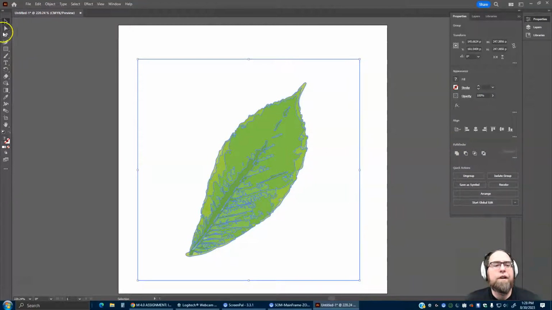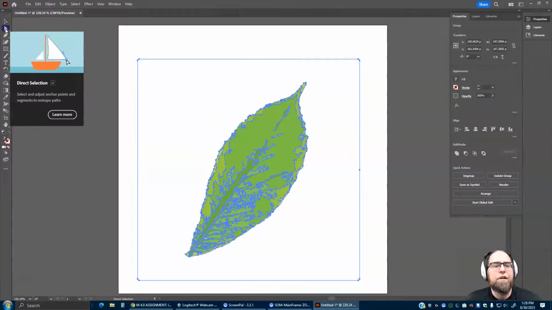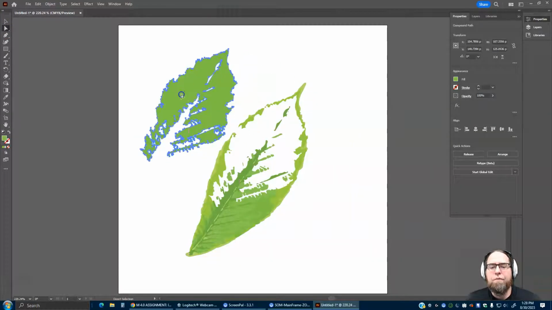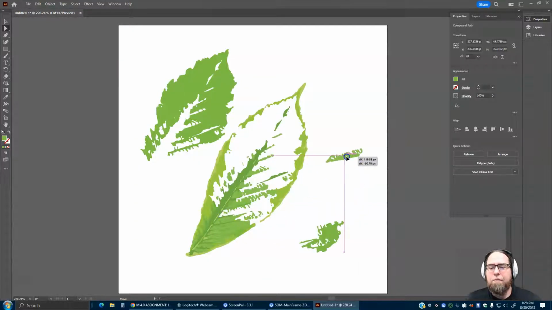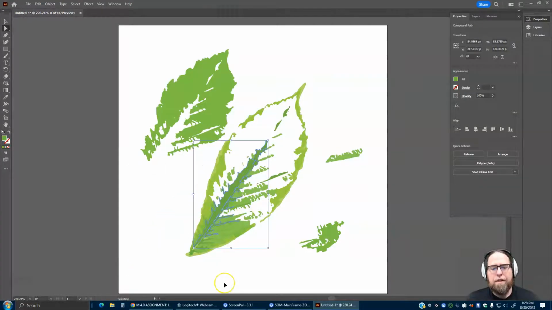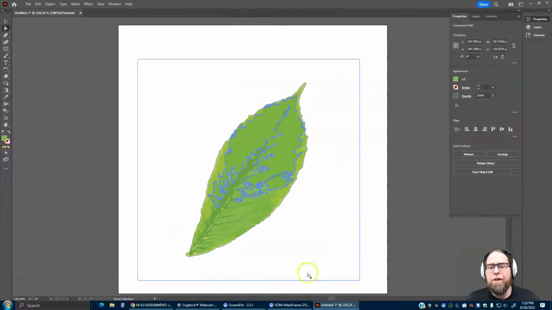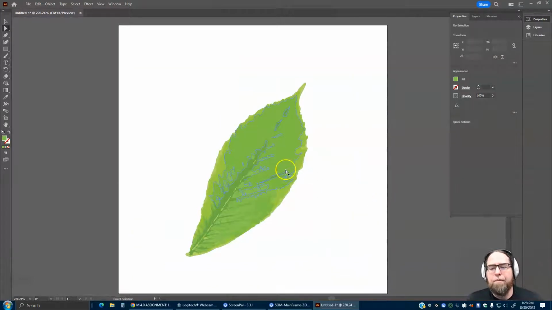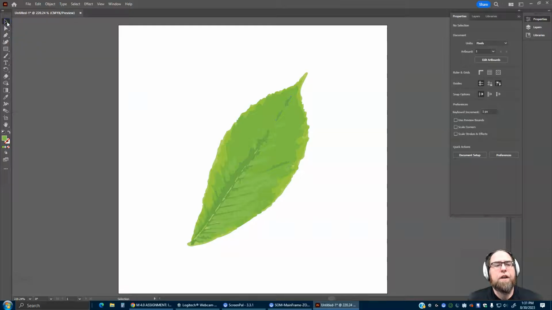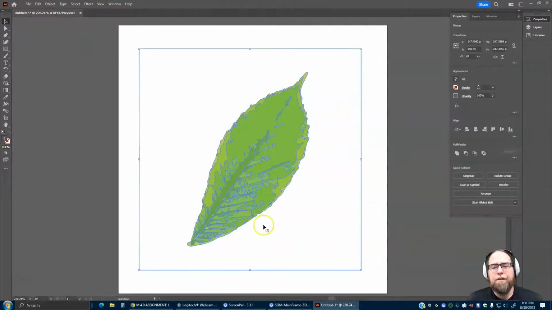But if I come over here and do this tool, which is called direct select, I can actually select certain parts of this image now, because it's created shapes based on the closest colors. So I'm going to hit Control Z to undo all that, because we don't actually want to take it apart. Okay, now I'm going to go back to my selection tool here and make sure this is selected so that we have everything, not just parts of it.